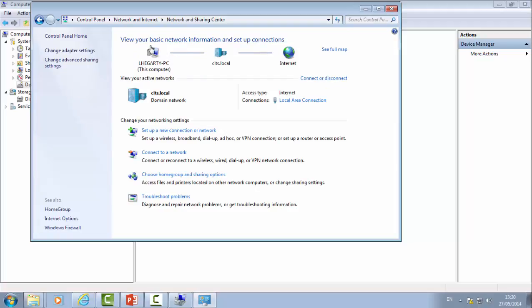So this is my basic network here. This is my computer. This is the network I'm connected to, cits.local. And then this is my internet out there. As I said, once you leave this section, my computer within the network is considered a LAN setup, for example. Once I leave this and go out and access the internet, I have left the LAN section and I'm moving out into the internet.